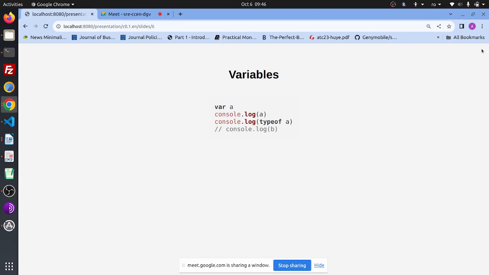Well, in JavaScript, since I said that I'm going to determine the type whenever I put something valid in a variable.